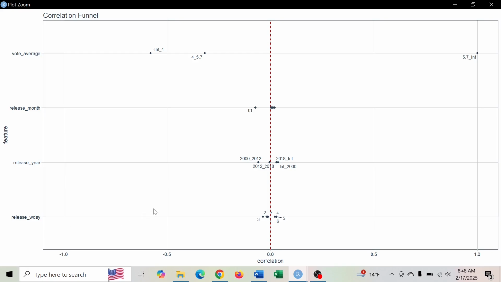In this correlation funnel plot, we can see that all these dots here are very close to zero. Ideally, we want to see these dots outside of 0.2 or left of negative 0.2. So the fact that all these dots are close to the zero vertical line means release date doesn't seem to matter much for the movie popularity.